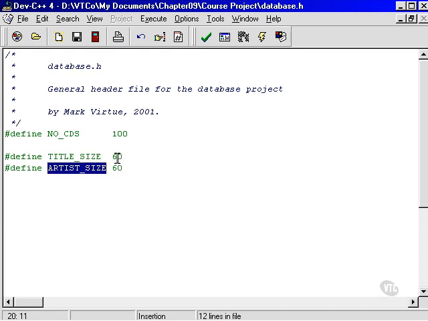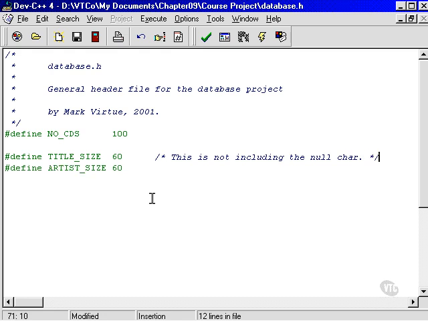There's no reason that they should both be the same. I could make one of them 50 or whatever number I like, but there's nothing in our specification for this project that says the title size must be the same as the artist size, so that's why I actually use two separate hash defines. Now I might want to put a little note to myself here that says this is not including the null character. That might make it a little more helpful to whoever is reading this file.